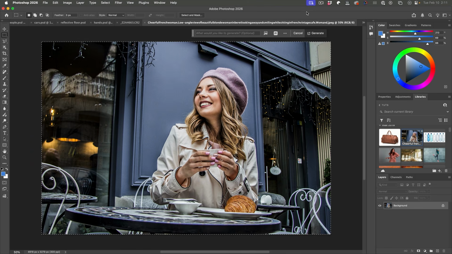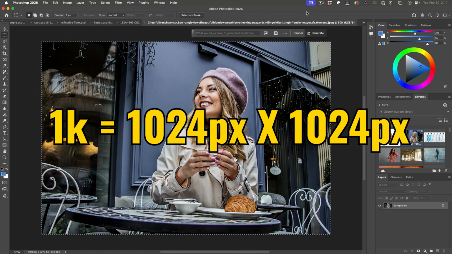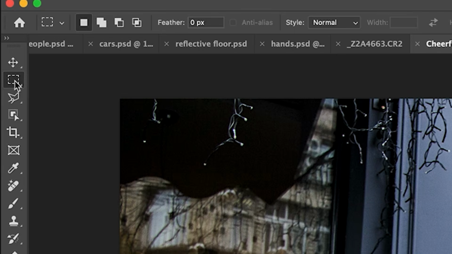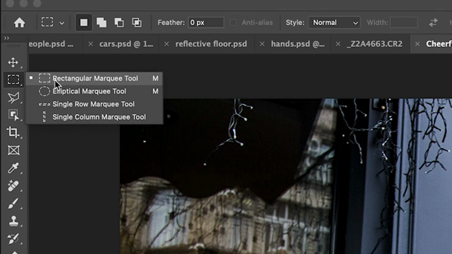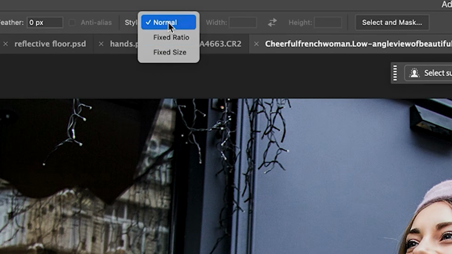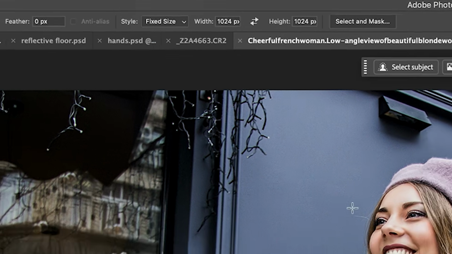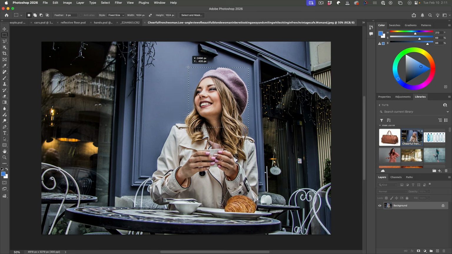The first thing we want to talk about is resolution. The old model, the resolution was limited to 1K, which is 1024 by 1024 pixels. Let me give you an example. Let's grab the rectangle tool, and I'm going to change this to a fixed size, and here's 1024 by 1024. Would be this size here. I'm just going to press Control J or Command J so we can see the size.